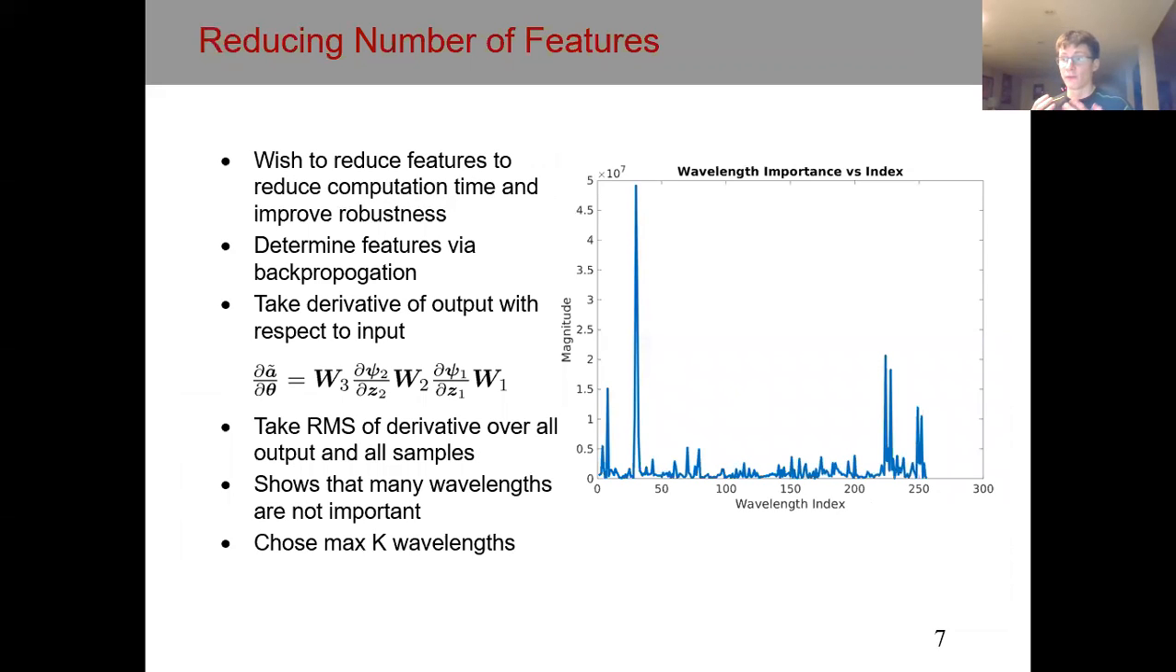However, this creates a very large neural network. We have an input of 256, and then we have 2 hidden layers of 300, which creates a number of weights numbering over 100,000. Now, we want to reduce the number of input wavelengths in order to reduce the size of the network and also improve the amount of robustness, as we have a lot of data that's simply not very useful for training. And the way I chose to do this is via backpropagation.